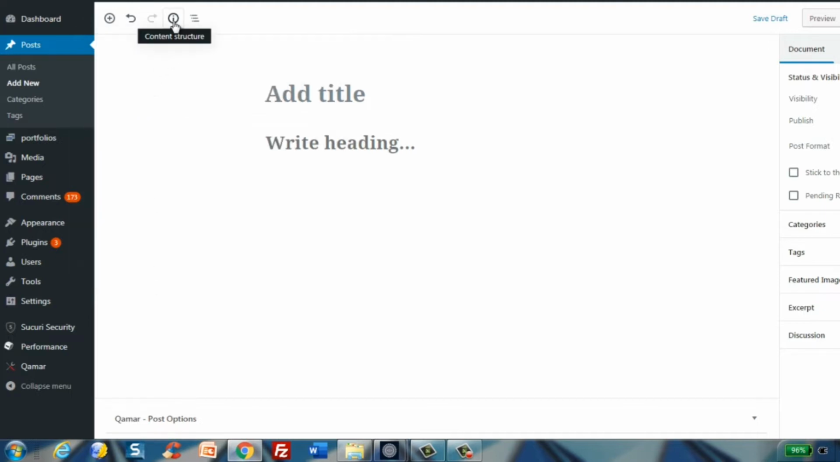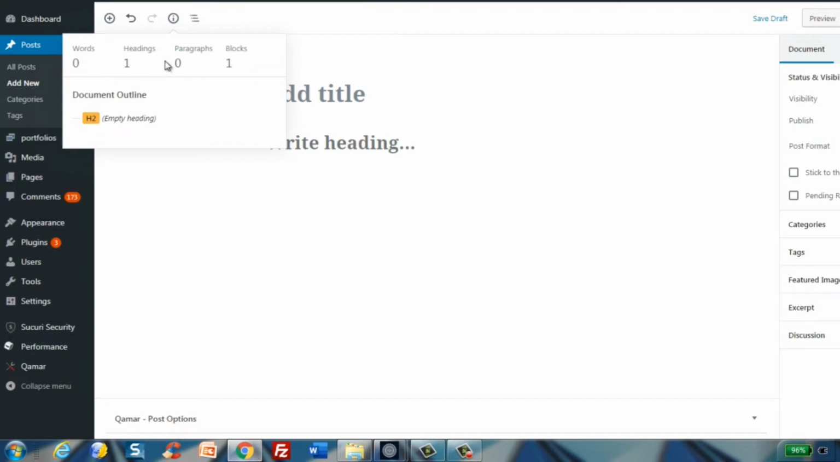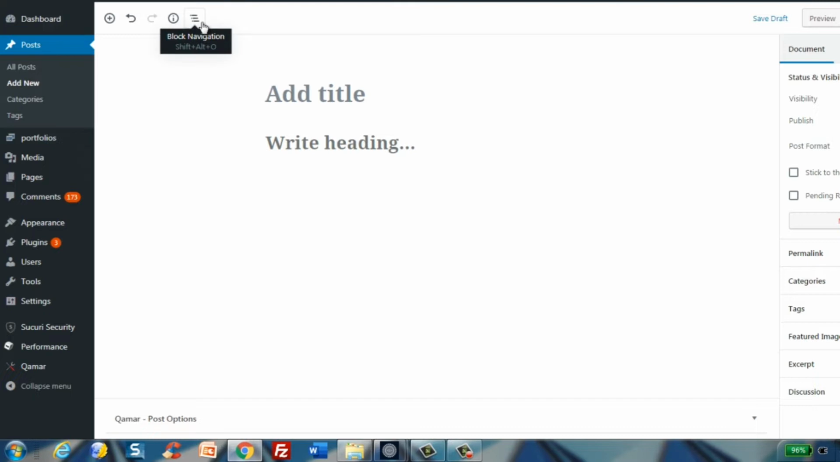Now, you can click this here, and this will give you the content structure. It's kind of like Microsoft Word, when they tell you how many words you have and how many paragraphs you have, but in this case, how many blocks you have and how many headings you have. So this is really great if you're wondering how many words you have, and if you're writing an article and trying to stick with a certain amount of words. And then of course, we have this here, which is the block navigation.